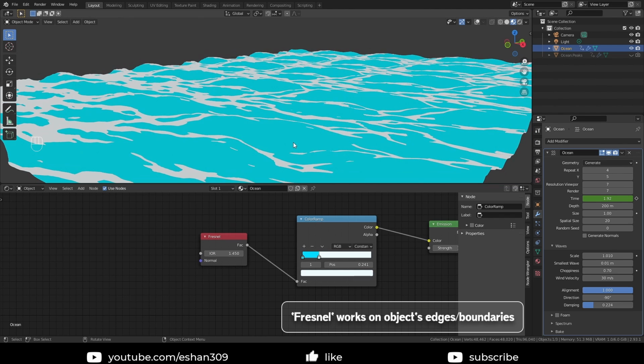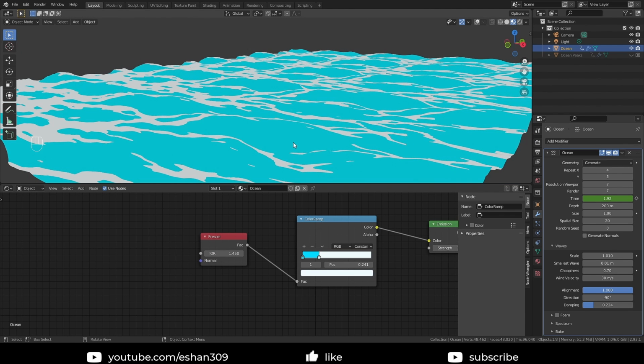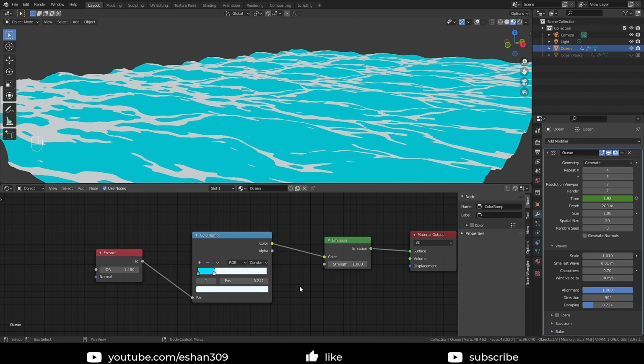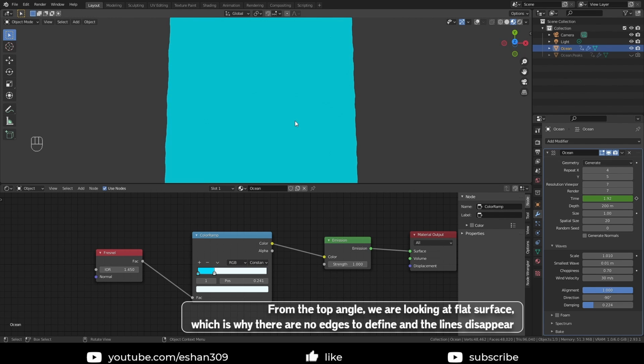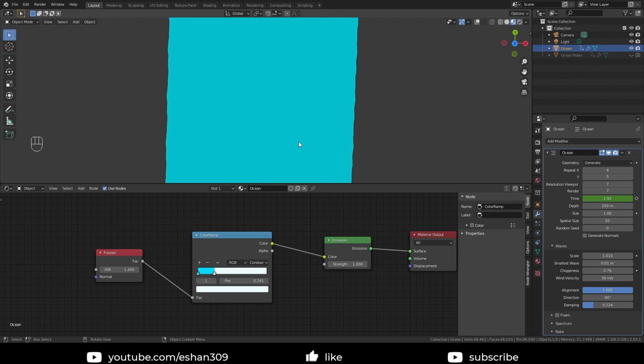Fresnel uses your object's boundaries or edges to define whatever you are defining, and in this scene we are defining the ocean peaks or waves through Fresnel. So that is why when we see from the top, there are no edges we can define. We are only seeing directly on the waves.